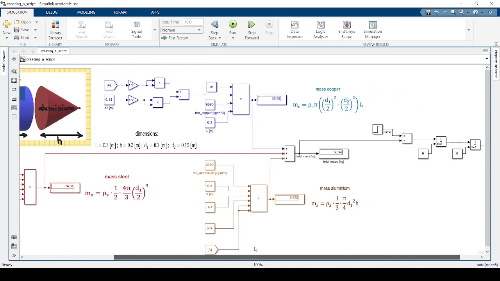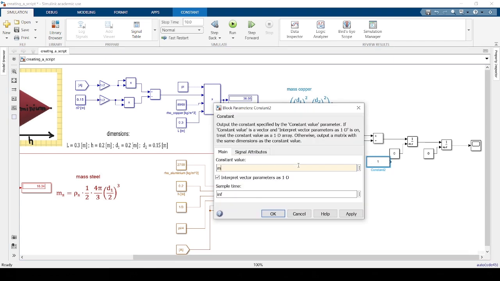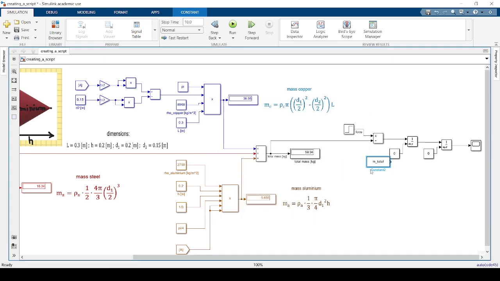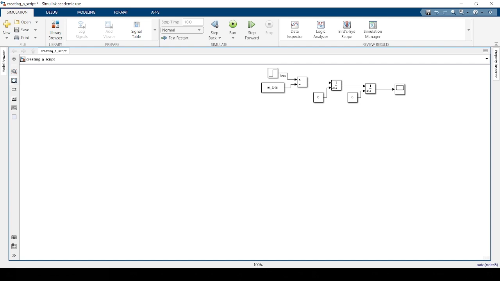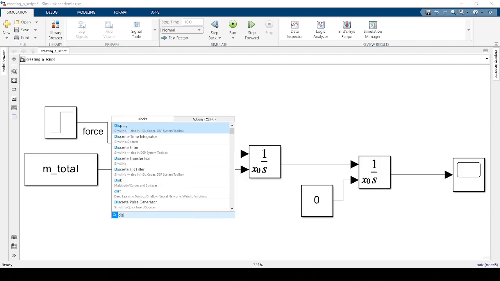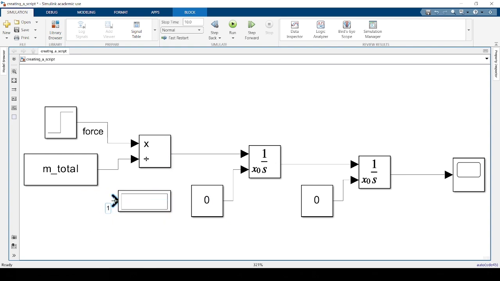We can now simply enter this variable name into the constant block representing the total mass. What about all those blocks in Simulink that were used to calculate the total mass? You can toss them out, they're no longer needed. When you run the Simulink program now, it seamlessly pulls the mass total variable from memory, and Simulink can use it just like any other value.